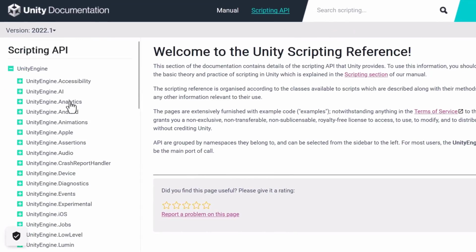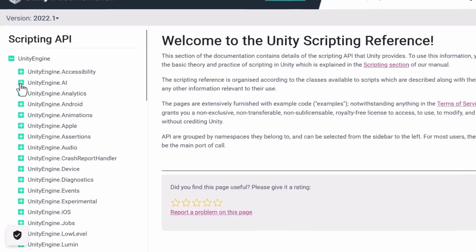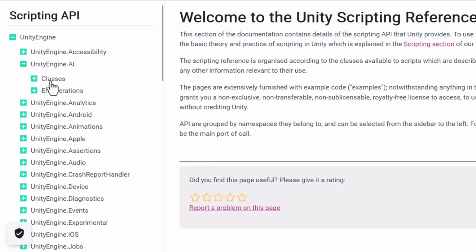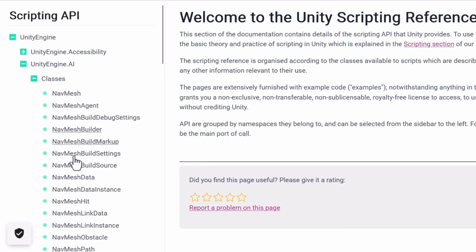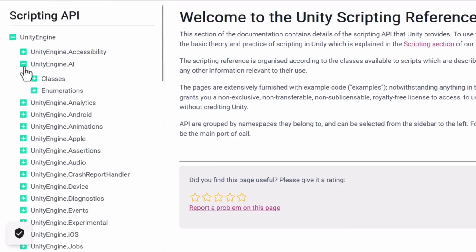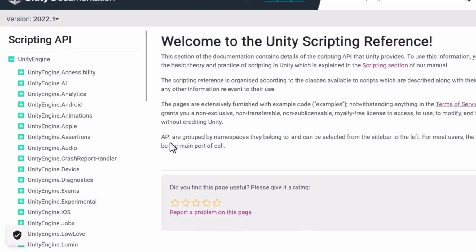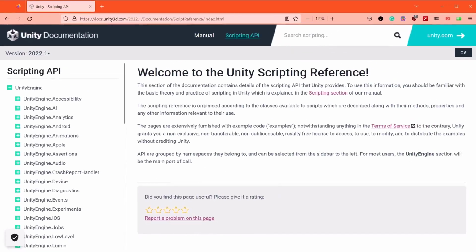All namespaces have a section called Classes under them. For example, if we look under the UnityEngine.AI namespace, we'll find a list of classes. These are the classes registered under this namespace. You'll find a similar pattern for the other namespaces. Hopefully, this information helps you find specific information on a class.